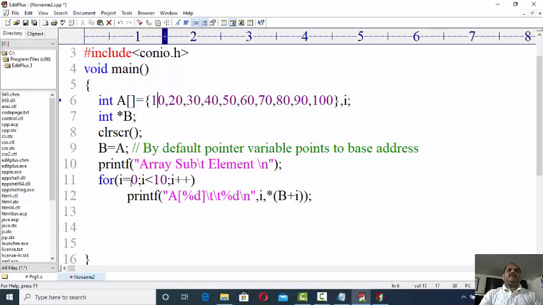Then we can set a loop for I equal to 0, I less than 10, I plus plus, and here you can write I comma star b plus I. Now b plus I means, first of all, you evaluate the expression. B is a pointer variable, which deals with memory addresses. So b plus I with I equal to 0 is the memory address of a of 0, so it will print the value of it. Then memory address of a of 0 plus 1 means the memory address of the next subscript, that is the address of 20. And then we gradually increment that memory address by I.